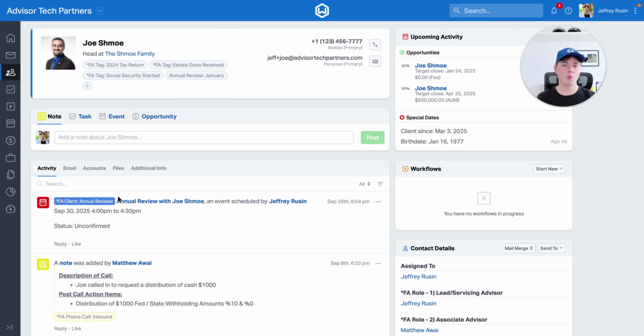Now, what if we have an intro meeting workflow? We don't want to be leaving it up to our team to launch workflows manually. We want to make it so that the workflows launch automatically. So when meetings are scheduled, the correct workflows are automatically launching. Therefore, your CSAs, associate advisors, lead advisors, and so on know what they're supposed to do and when.